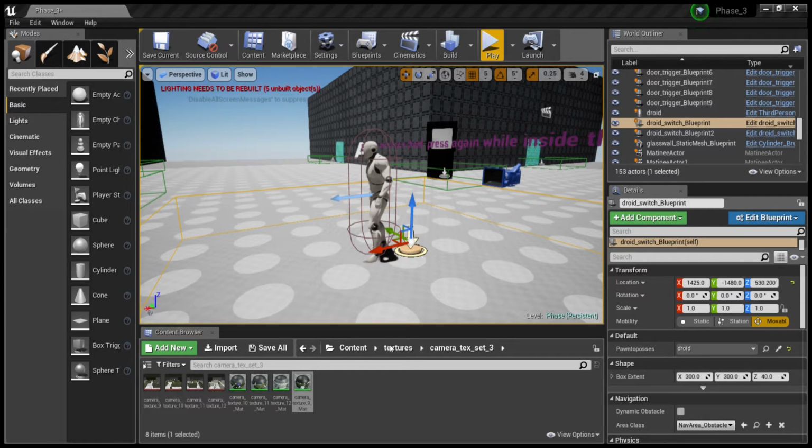So on Event Actor Begin Overlap, we enable the input from the player controller, and we're telling it to get the player controller from player index 0. So when that happens, we have the input enabled. When you press E, it tells it to unpossess the current target and then repossess another target. And that is all based on getting the player controller, player index 0.